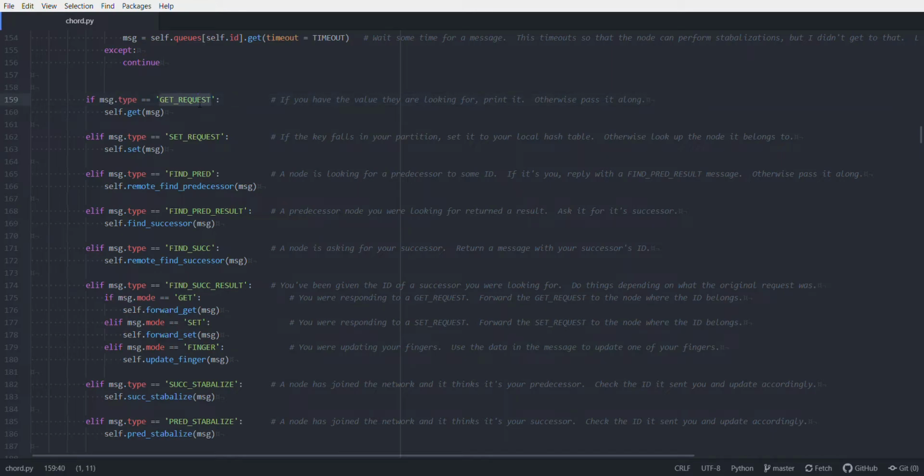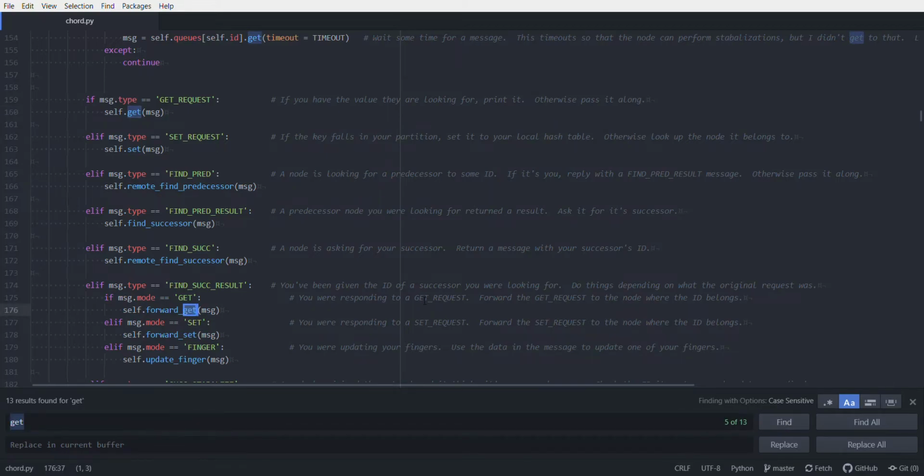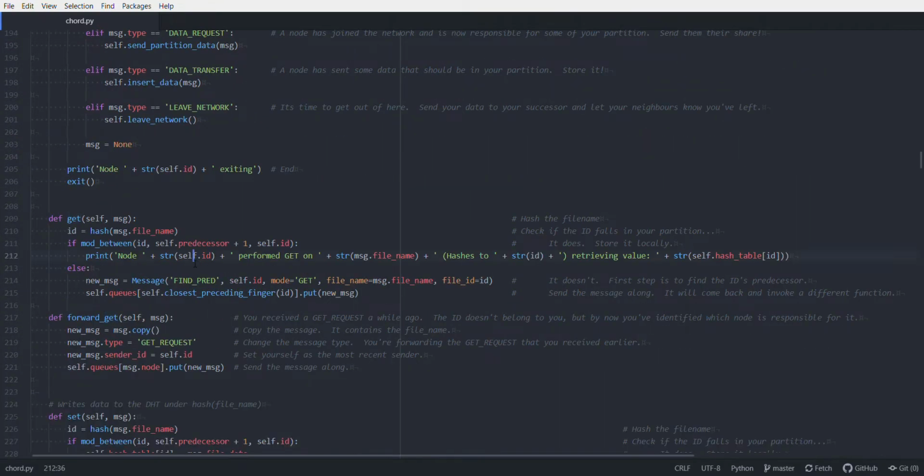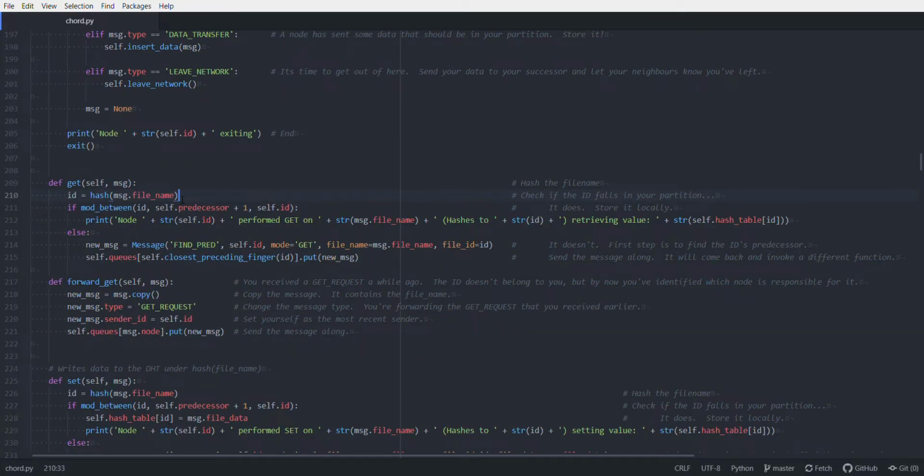So this node receives a get request. It's going to call its get function, which is down here. So the first thing it does is it hashes the file name sent in that message and checks to see if it belongs to this node. If it does, it just gets that value and prints it to screen, and that's the end of that story. But more likely, it belongs to some other node. So first thing it needs to do is find the predecessor of that node.